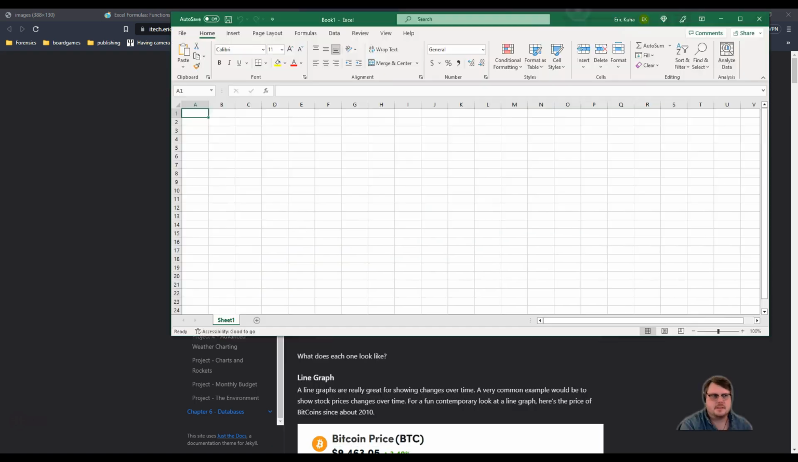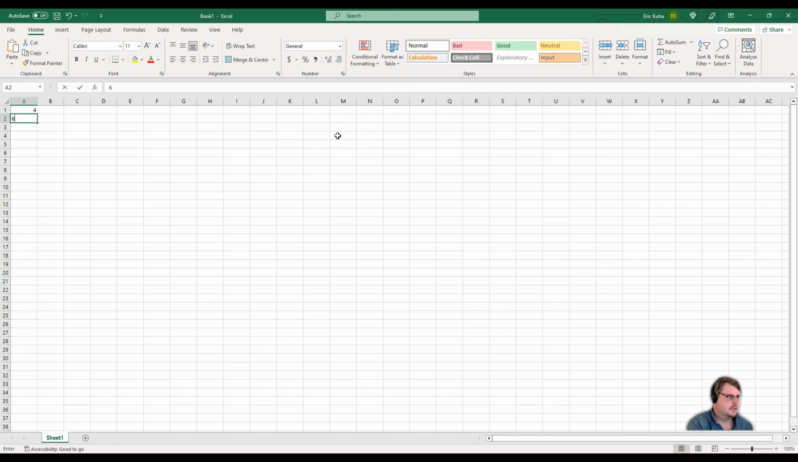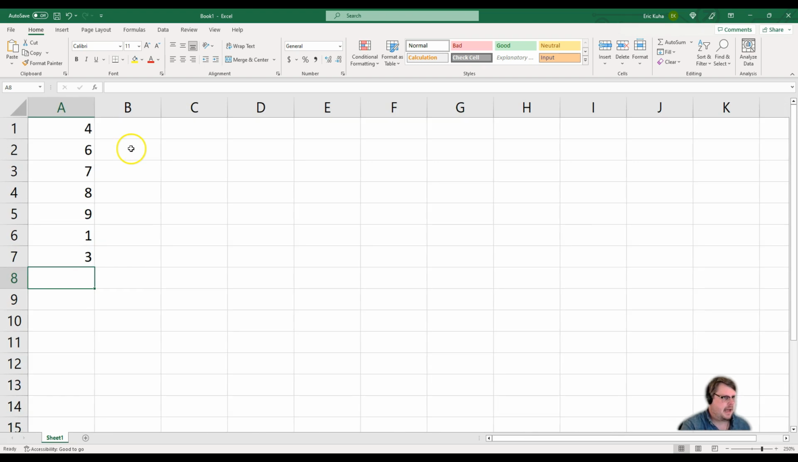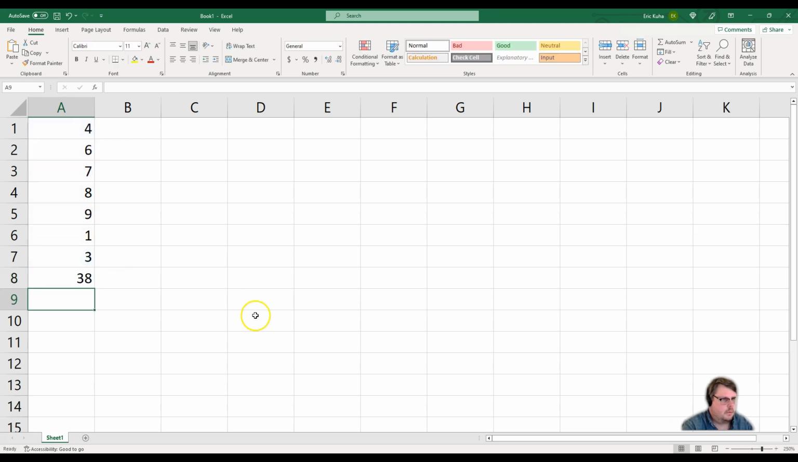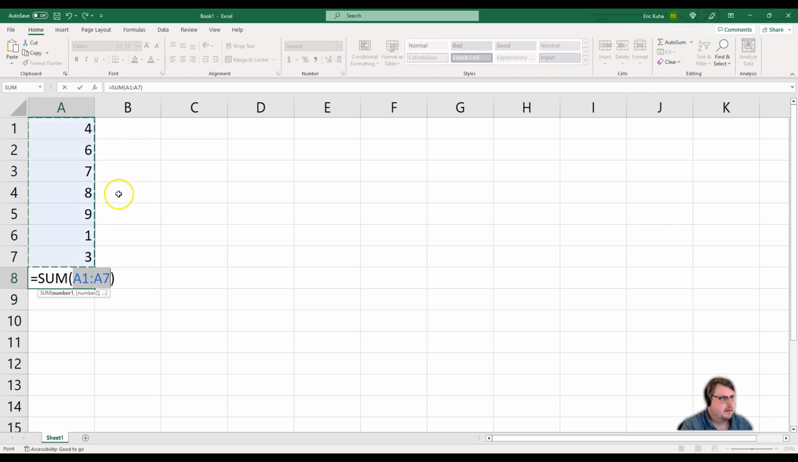So say I have some numbers, say 4, 6, some random numbers, and I want to add them all together. Rather than adding them together with the plus sign, we can do what we did in the first tutorial, where we auto-sum. But what is actually happening when we do the auto-sum? It's invoking what we call a function, and in particular, it's invoking the sum function.